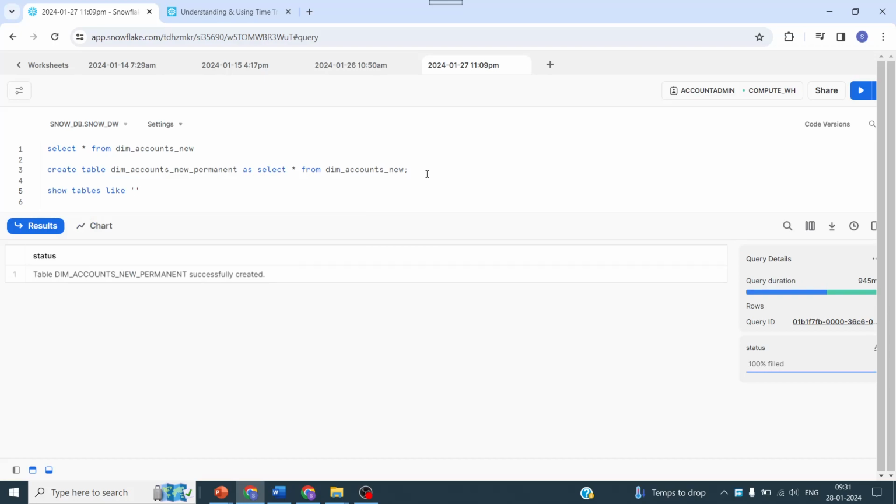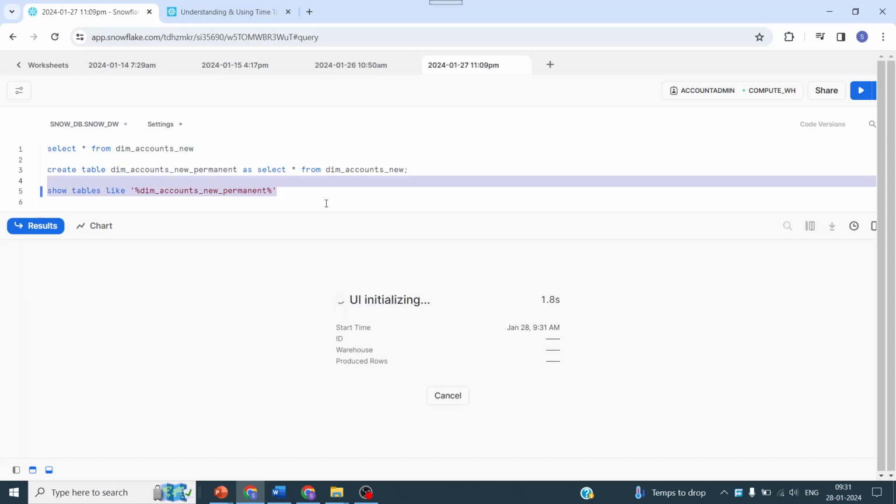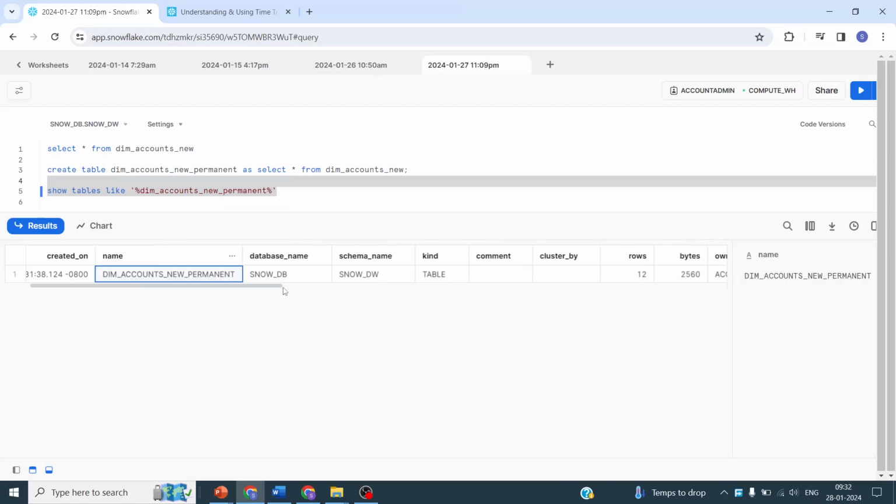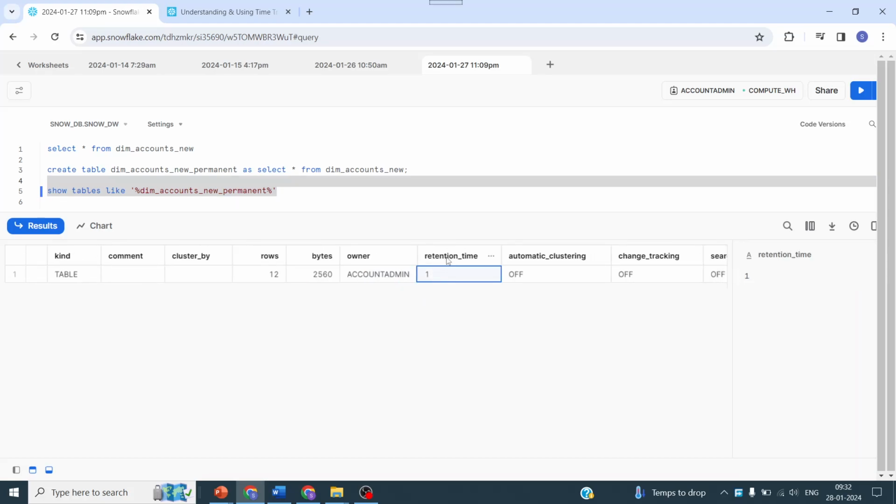just copy this and paste it here, and let's see what we get. Okay, now let's scroll to the right. So by default, when we create a permanent table, we get the retention period set to 1. Now we could have created, or we could have given the parameter as retention period equals to 90, 85 during the creation of the table, but here we will try to alter it.